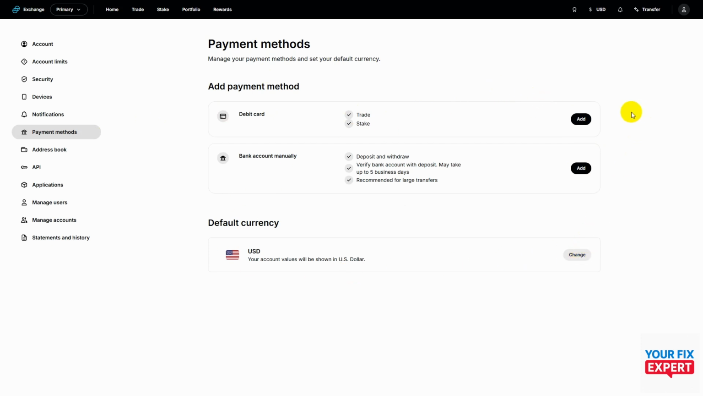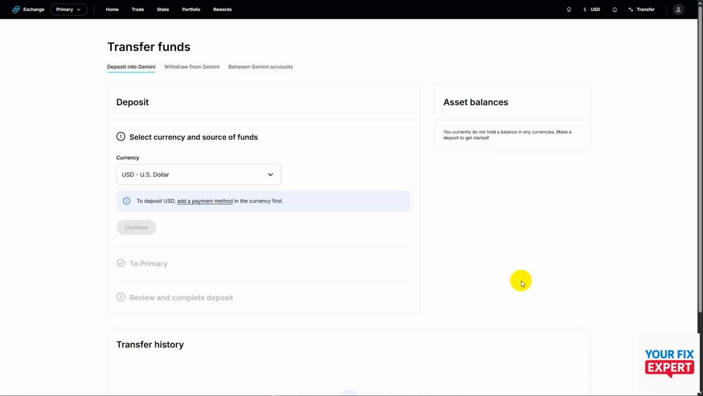So once you're done adding your card, you'll be brought back here and you'll be able to put in the amount of USD you want to deposit, or whatever currency. And when you're done there, you'll be given a review. And if you're happy with the information in the review, just hit complete. And that's really all there is to it, guys.